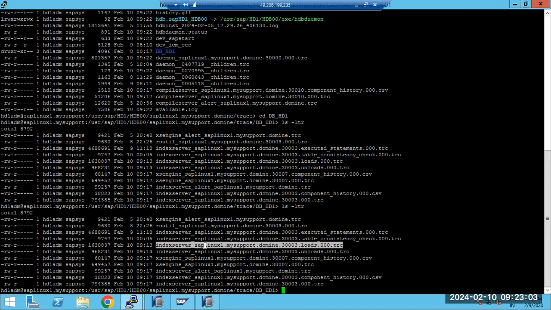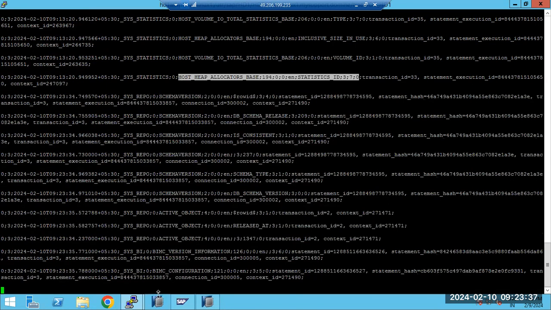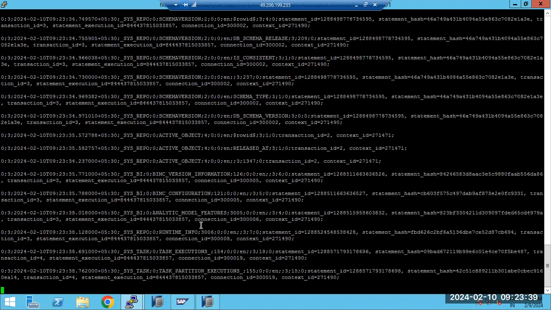If you see the loads, all the data will be loaded, all the tables will be loaded. See here, keep on going, now it's on this page, post heap allocator base. Now see how the data, these all are the tables here. These all are system tables. All these tables will be loaded here. So this is one table, the post heap allocator base table. See here, all the tables, how fast they are loading here.